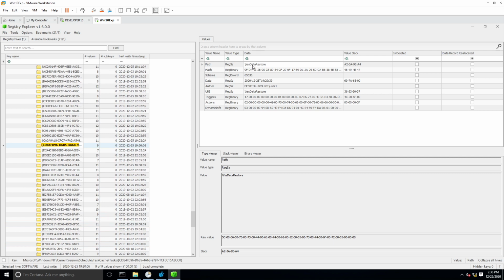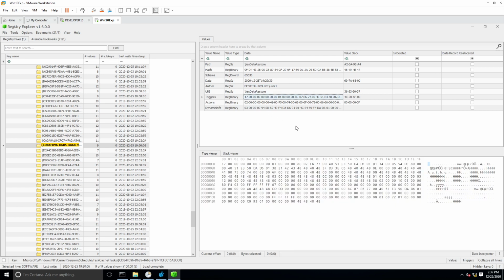So you'll see the VSS, the path, the hash value, the schema. Again, I don't know what this is yet. When was this created, the user or the author, the URI for this task, and then what is this going to be triggering. So these are different triggers. I think this is a binary format.